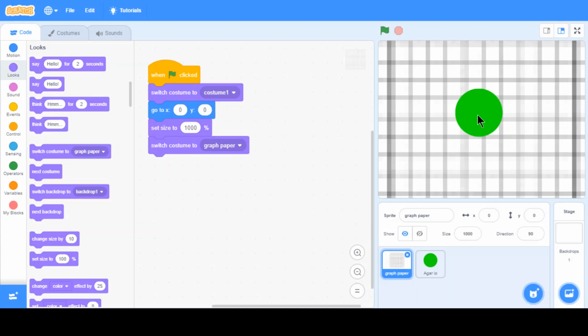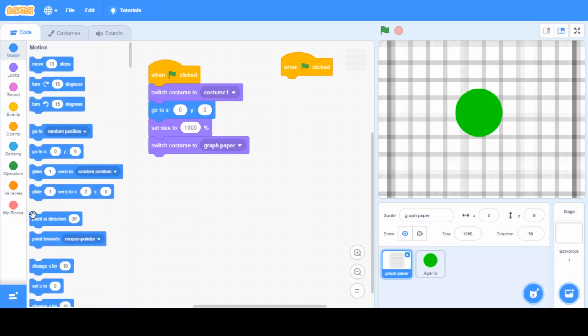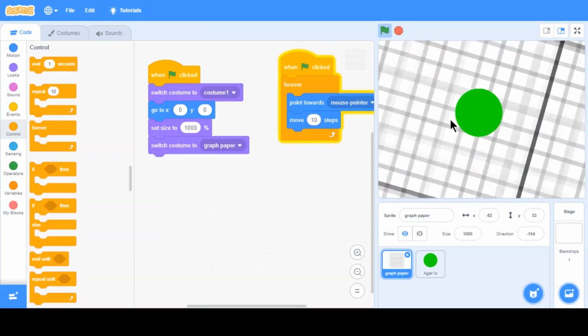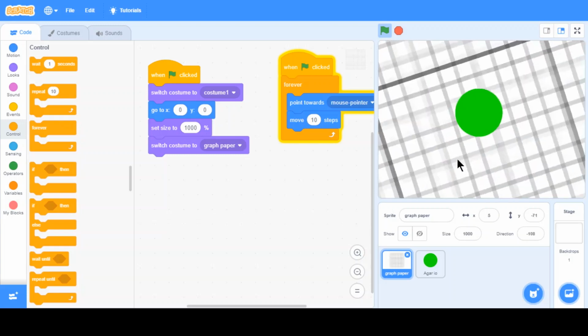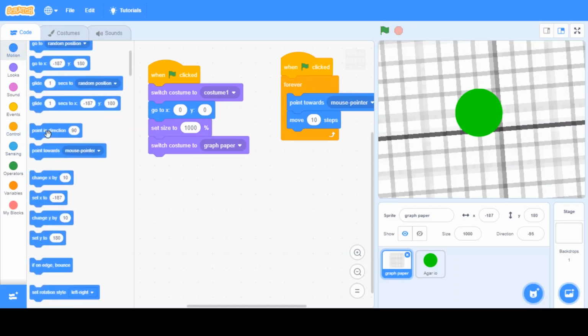So what we want to do is make this graph move. Instead of having this sprite moving, we're going to have this graph moving. So when green flag is clicked, we can make it point towards mouse pointer, move 10 steps, and let's say it just happens forever. I mean, it's just gonna get crazy. Look. Wow, impressive. A tilting screen. That does not make sense. So, yeah, let's just say point in direction 90.